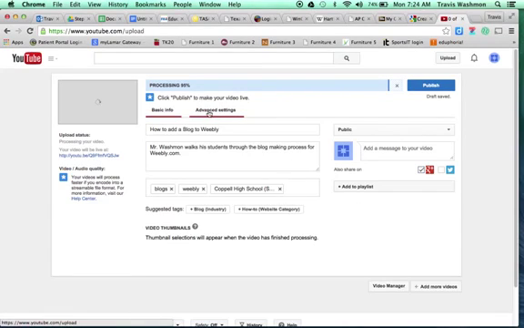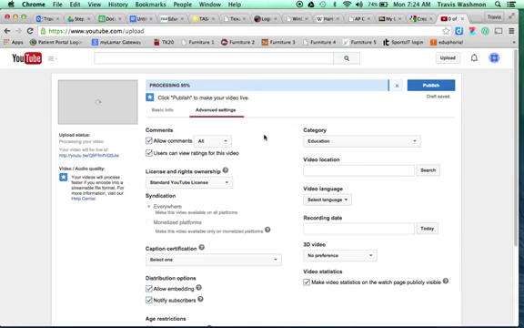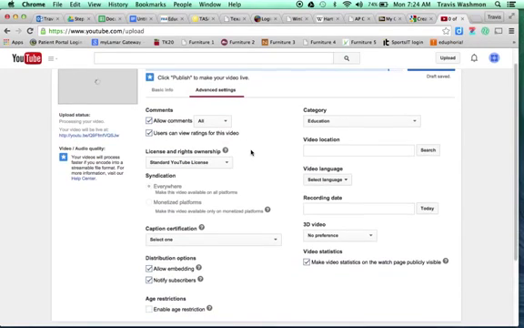But I would like you now to go to the advanced settings, and there are several other buttons here, but there are a couple that I want you to pay attention to more than all the others. So first of all, license and rights ownership. This is really important for us because I want you guys to get used to using Creative Commons licenses. So I want you to click the drop down box there, and I want you to click on Creative Commons Attribution.